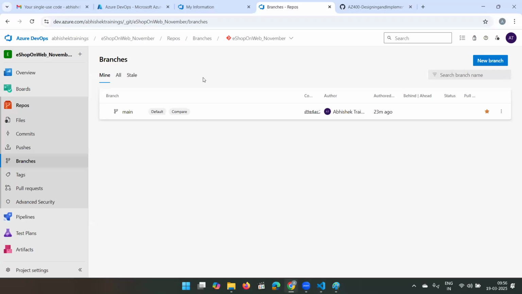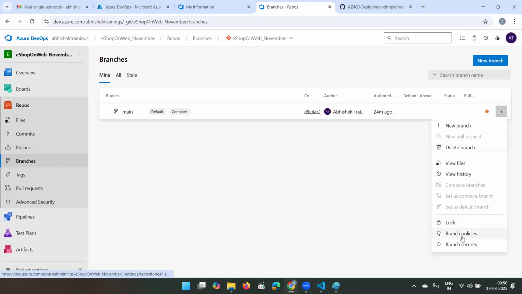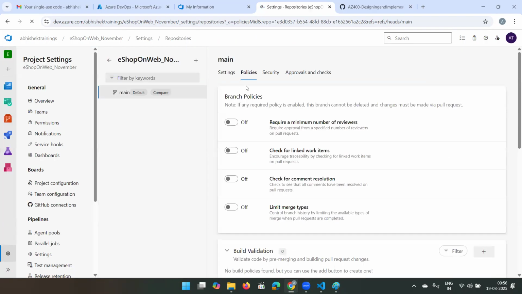Now we'll go to branch policies over here. Repos, branches. If you click on here, you can see branch policies. This is a very important section. In the branch policies, you can see these policies over here. What do these policies say? First, require a minimum number of reviewers.